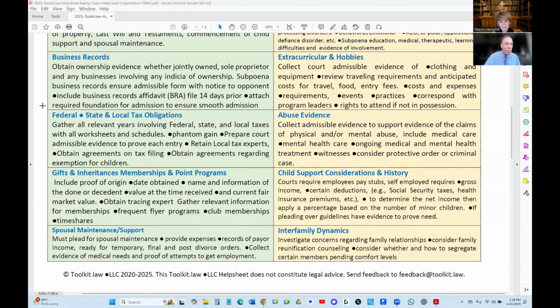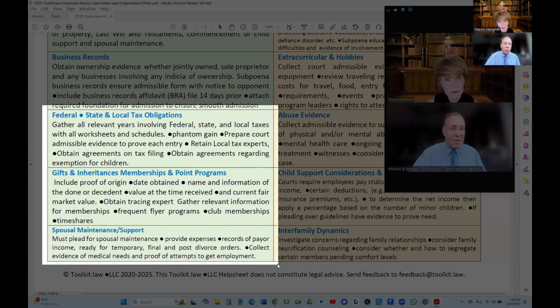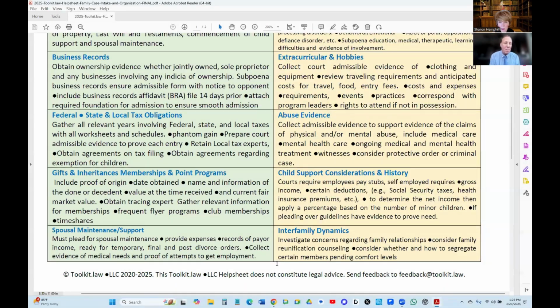Jumping down further, we have federal and regional tax obligations, gifts and inheritances, and the topic of spousal maintenance. Can you wrap up these three topics in about 2 minutes? I'll try. Those are big topics. It's very important always to assess the tax situation. A lot of people have not paid taxes. A lot of people owe taxes. So that is an area you really have to drill down on to find out all the details.